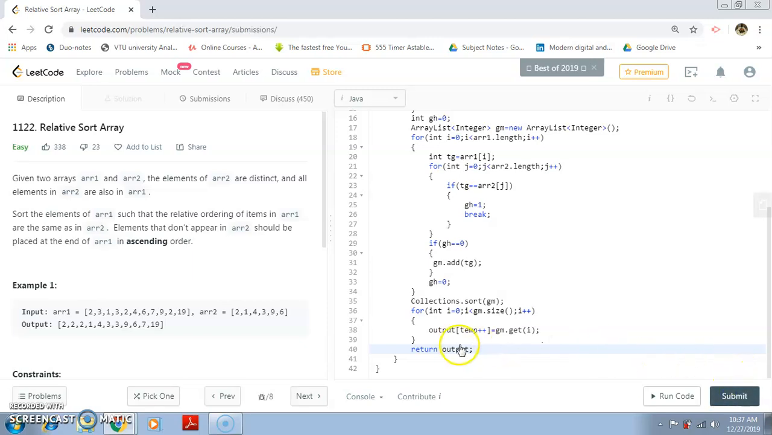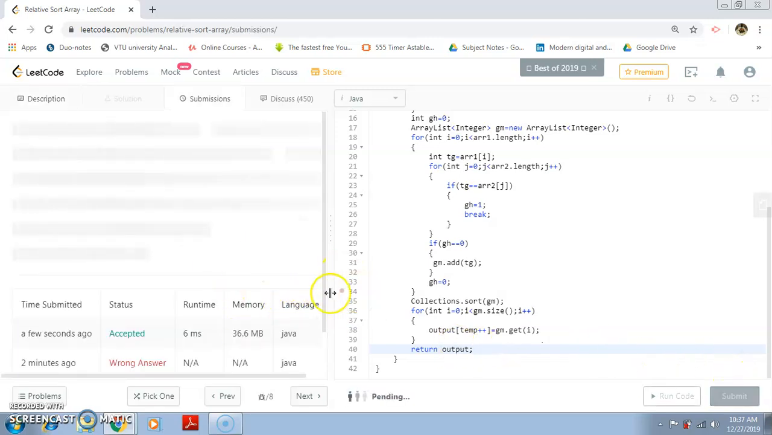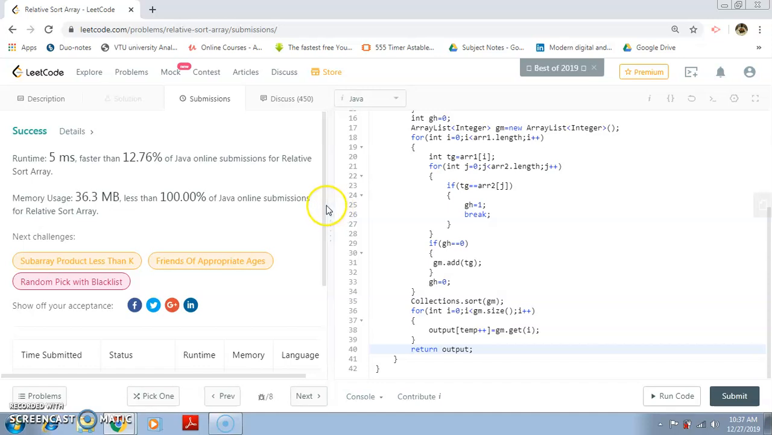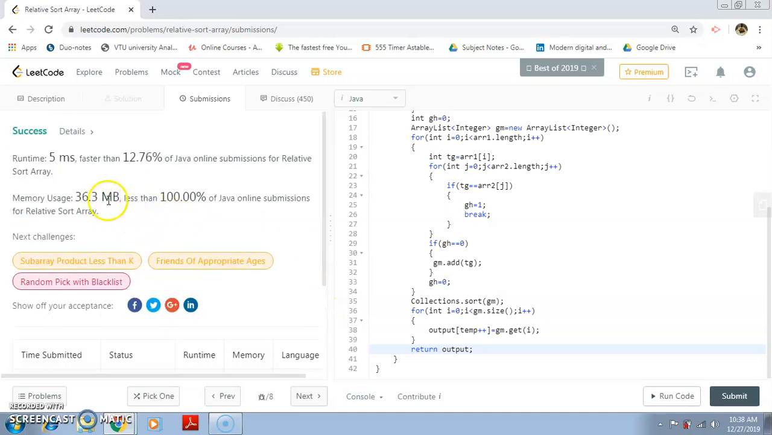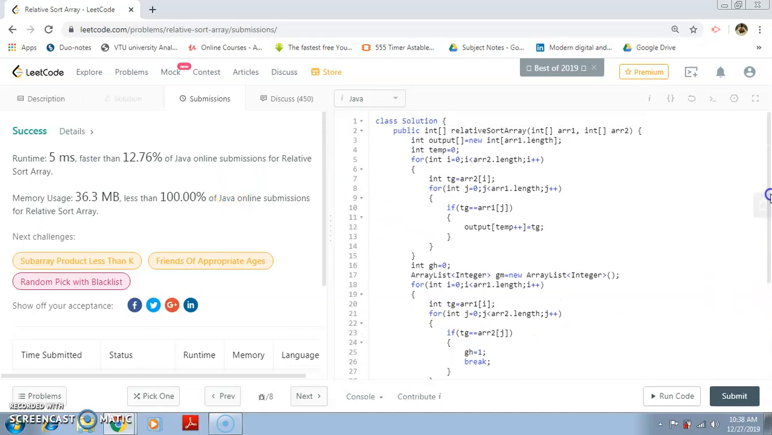Okay, so let me submit this and show you whether it is working or not. I have already checked previously, but again let me show you. See, it is compiled successfully and passed all the test cases. Here you can see a few seconds ago the status is accepted, runtime 5 milliseconds, memory 36.3 MB, language Java. And here you can see it is 100% memory efficient and faster than 12.76% of Java online submissions. That means the logic can be improved. It is not very time efficient, but it is not giving a time complexity error, so this logic is also okay and good.